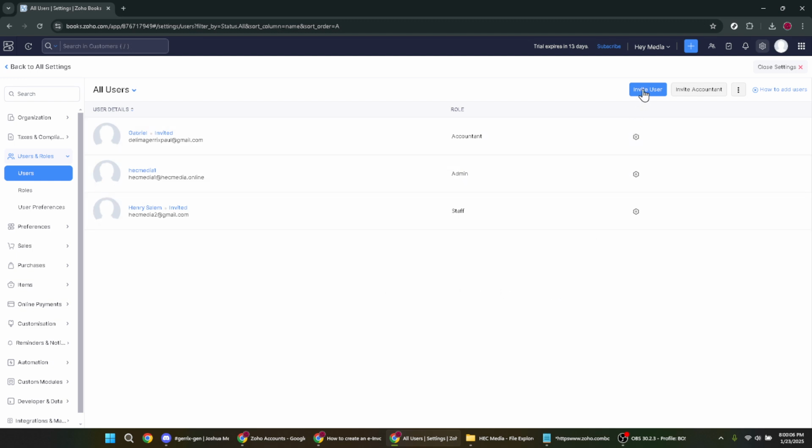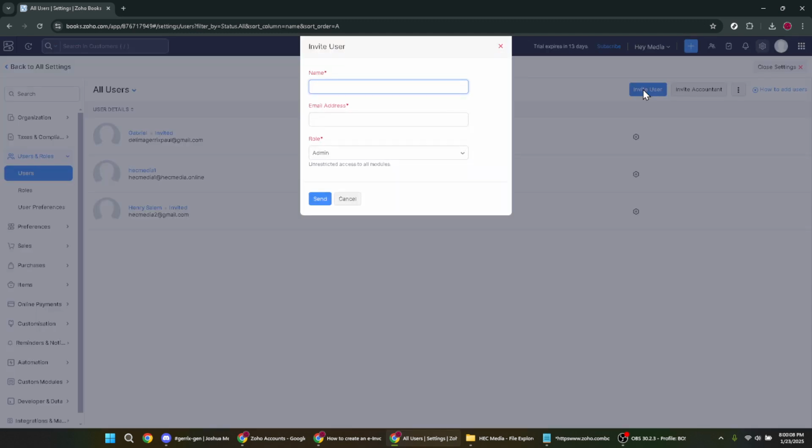A form will appear prompting you to enter details for the new user. Start by entering the name of the individual you want to invite. It's vital to ensure that this information is correct to avoid confusion later on. Following the name, you'll need to enter the user's email address. This should be the email they'll use to log into Zoho Books.